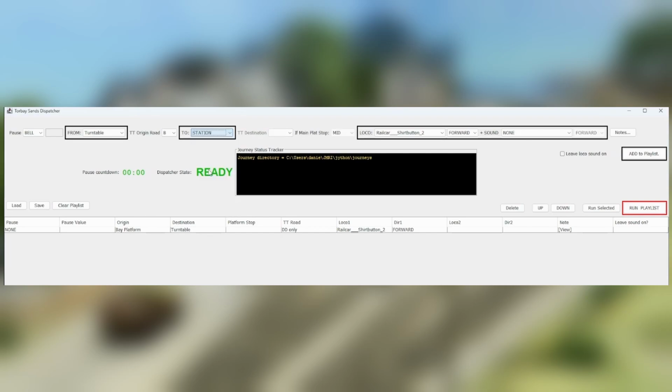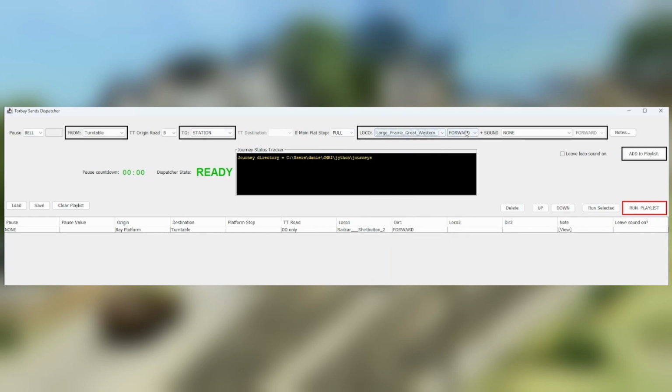I've got a drop down here. If the train is signalled into the main platform, I can select whether I want it to stop roughly in the middle of the platform or slightly short so it can run around the train or to occupy the full platform. This is going to be the large prairie in the forwards direction.